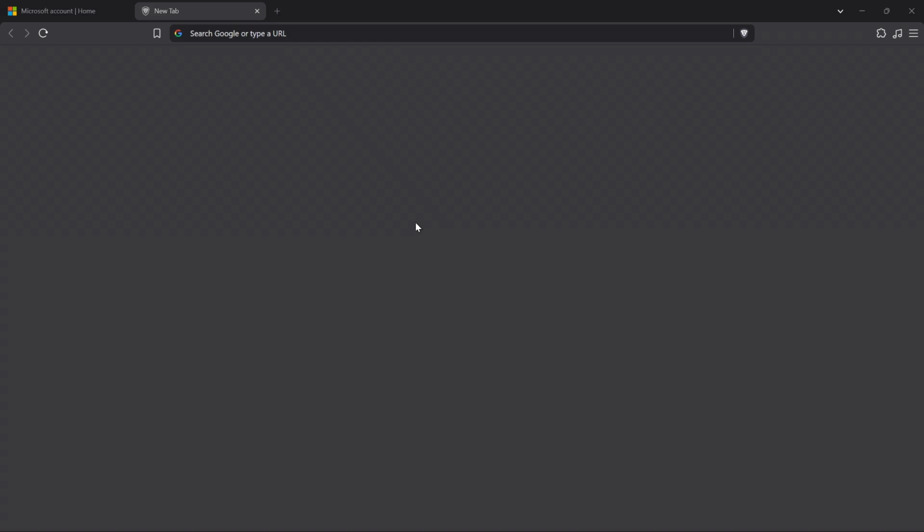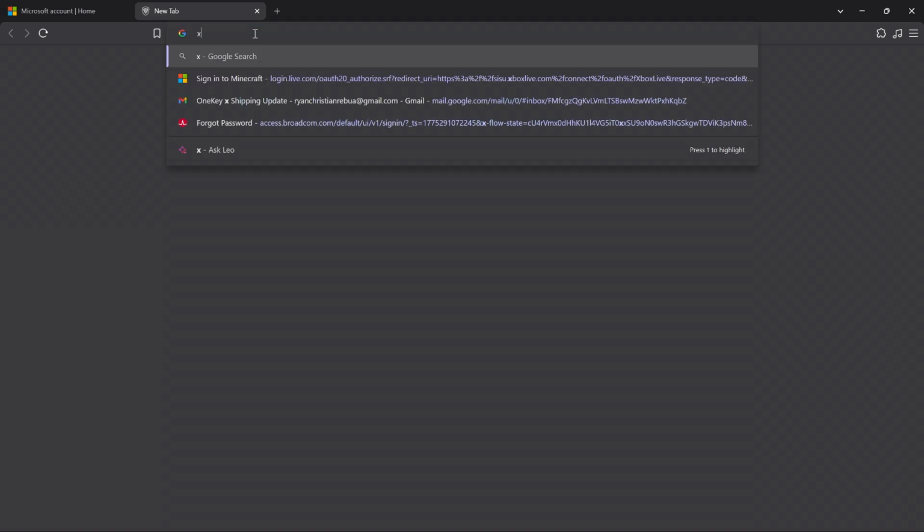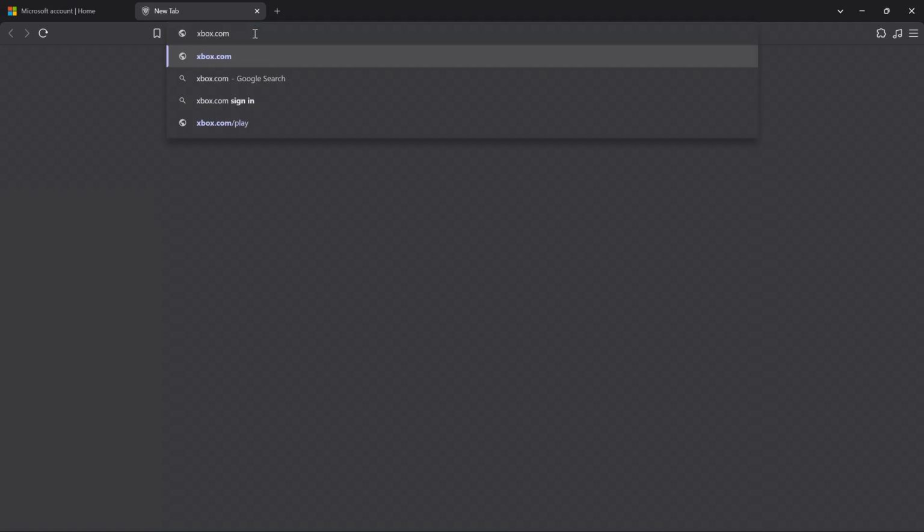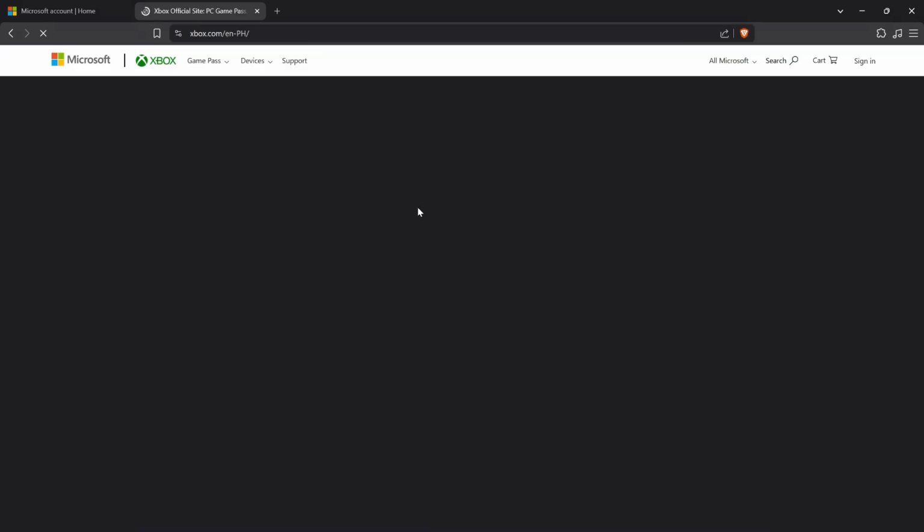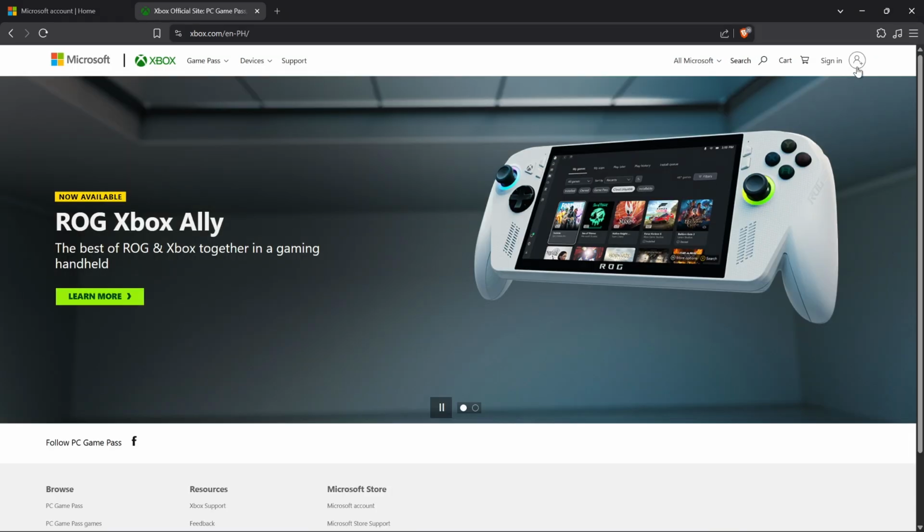Now, first up, go ahead and open up your favorite browser, and then just go ahead over to xbox.com. Hit enter, and just wait for it to load. And then once it loads, just go to the top, click on sign in, and sign in with your Microsoft account. Okay, just wait for it to load.